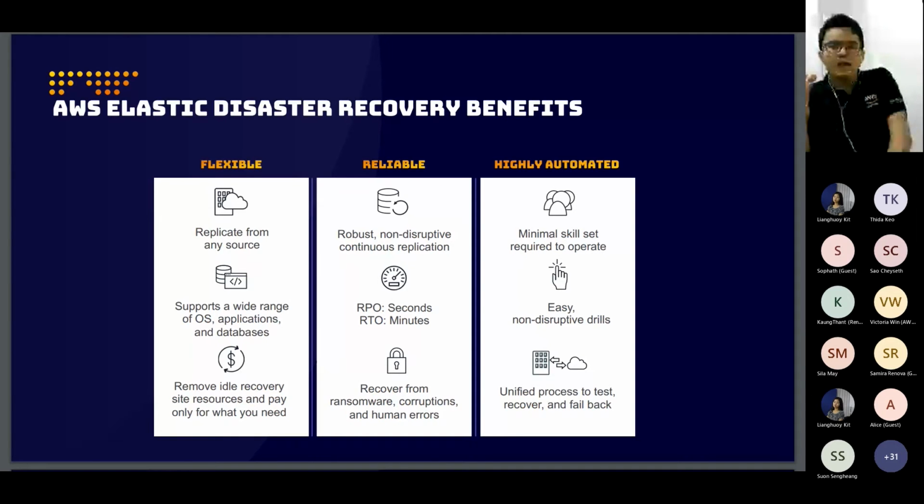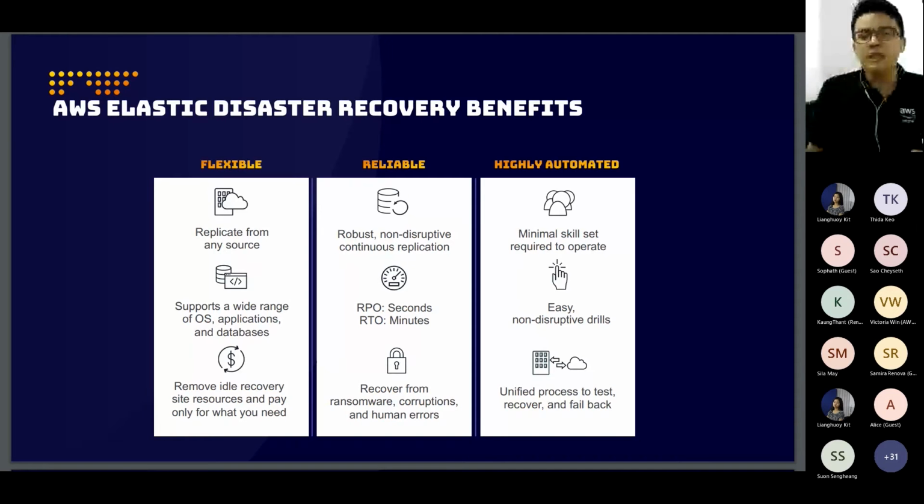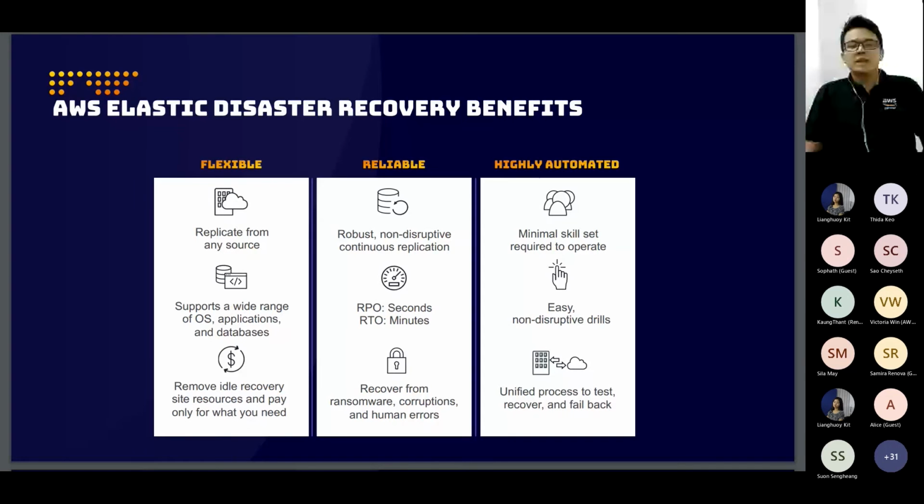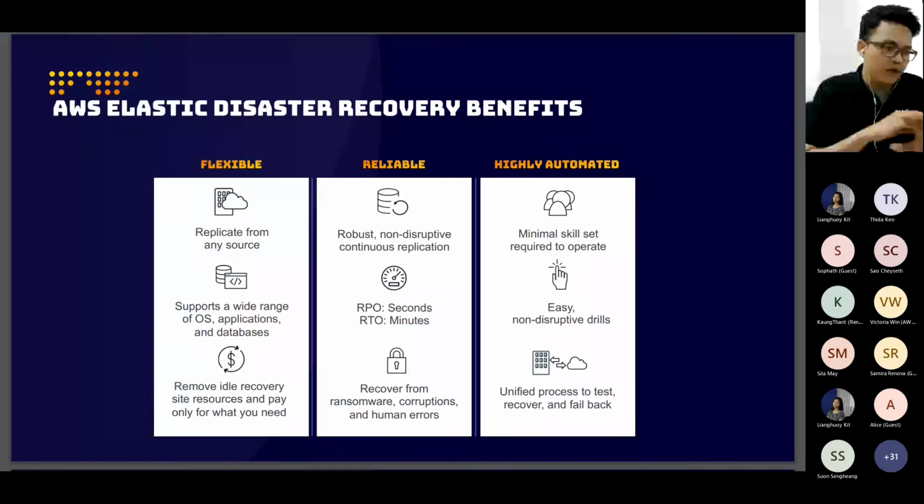EDR is very flexible, reliable, and highly automated. Flexible means we can replicate any source data from anywhere, for example from on-premise or other clouds. AWS EDR already supports a lot of operating systems and versions, a lot of applications and databases, and we don't need to pay a lot of money to replicate the data. We only pay for what we use on the cloud.